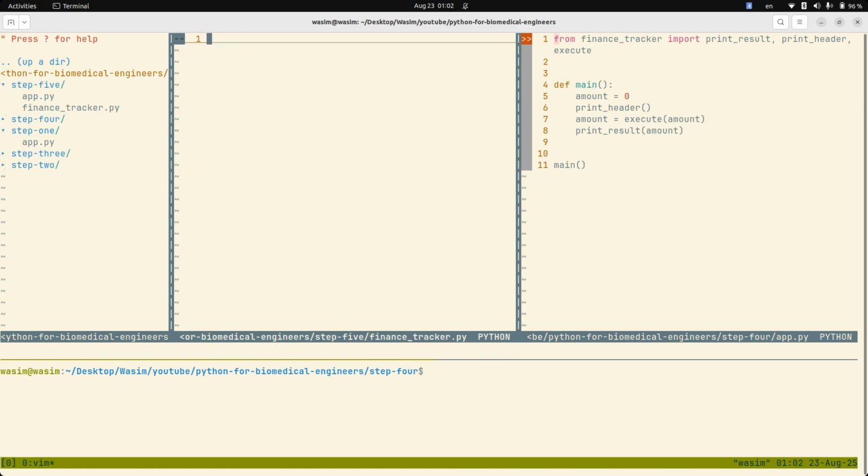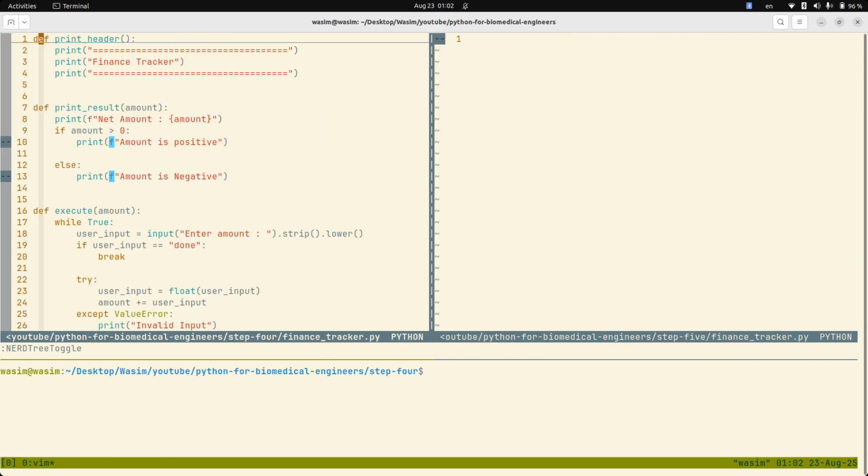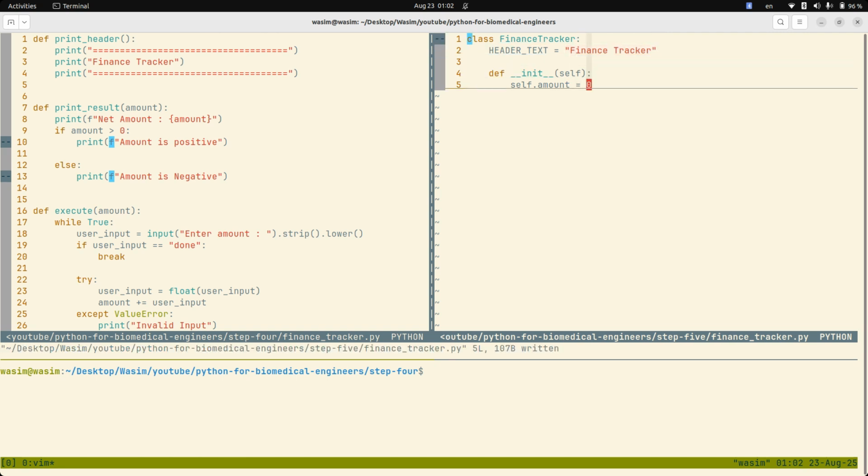Let's just create a class first, right? So I'm going to open this with the step 4 finance tracker part, and we will do that. So we'll write a class. We're going to say class FinanceTracker, and inside our constructor, __init__, I'm going to say self.amount equals 0. And what else do we need? We'll just put the header text. I'm going to say header text equals Finance Tracker. Cool. We'll just put in a space there and do that.